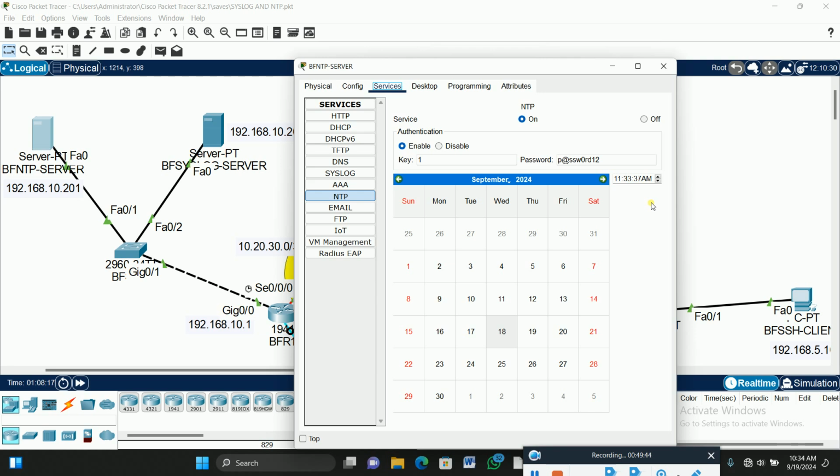Yes, I'm using the system time. So if I'm using the system time, then it means that the router's time also has to be the system time. This is the time on the server right now. What about the router? You don't know the router's time now.